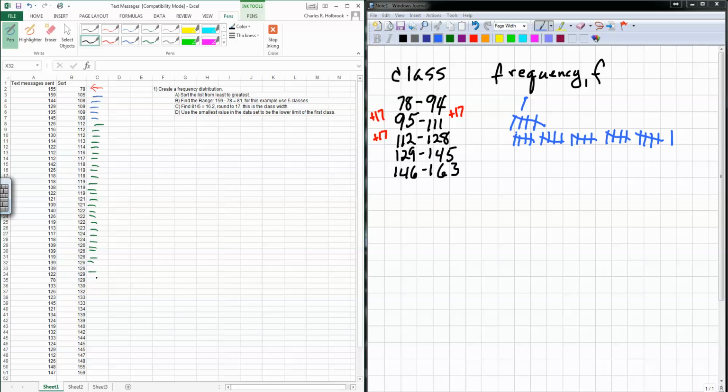So let's look at this next one. And we're going to be between 129 and 145. So there's 1, 2, 3, 4, 5, 6, 7, 8, 9, 10, 11, 12, 13, 14. So there's 14 of them there. So 1, 2, 3, 4, 10, 14. And then we're going to go ahead and look for 146 to 163. And that's 1, 2, 3, and 4.